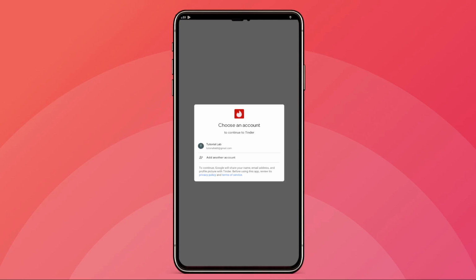After clicking Continue with Google, a new screen will appear showing all the Google accounts that are currently linked to your device. If you have multiple Google accounts, you'll see them all listed here. Take a moment to locate the specific Google account that you originally used to set up your Tinder profile. This is important because selecting the wrong account won't give you access to your existing profile and matches.